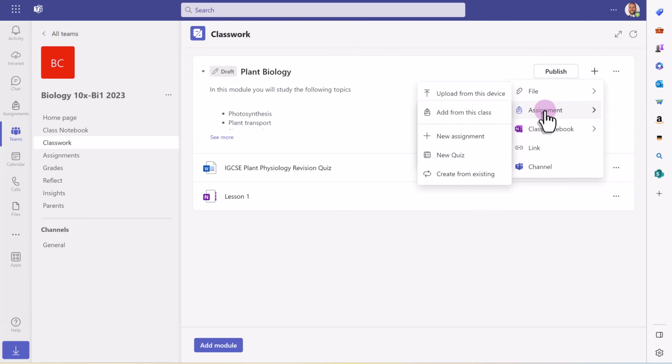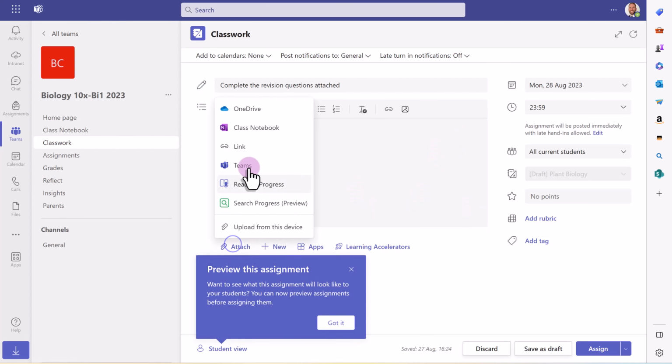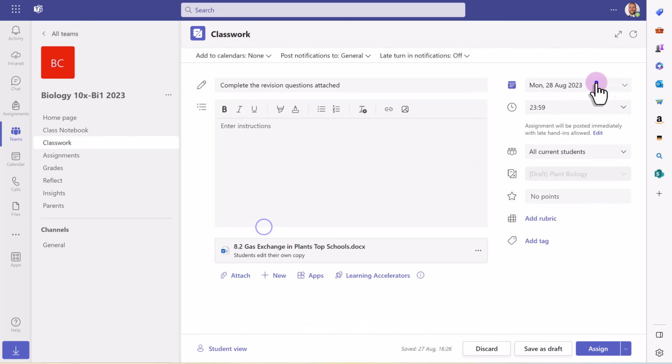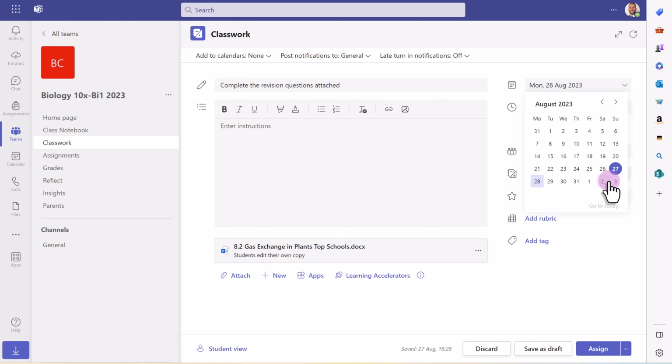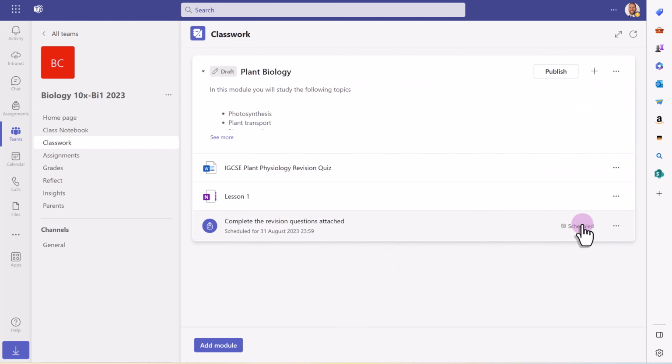So with the assignments, it's quite good. You can add an assignment that's already in this class and just link to that assignment that you've already set. Or I can create a new assignment right here. Okay, so here I'm going to attach some revision questions for them to do. Okay, and I'm going to set that for them for next week. Okay, so I've scheduled an assignment in advance, and when I publish the module, that will all be visible to the students.